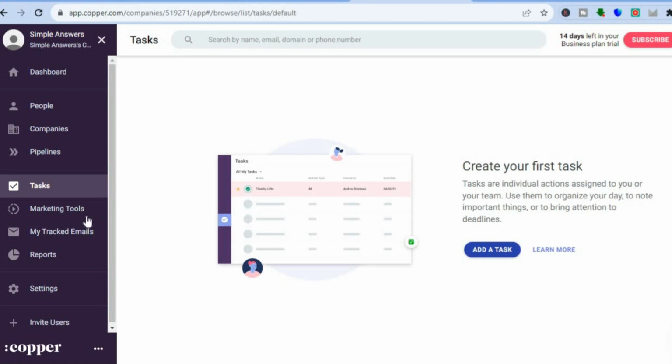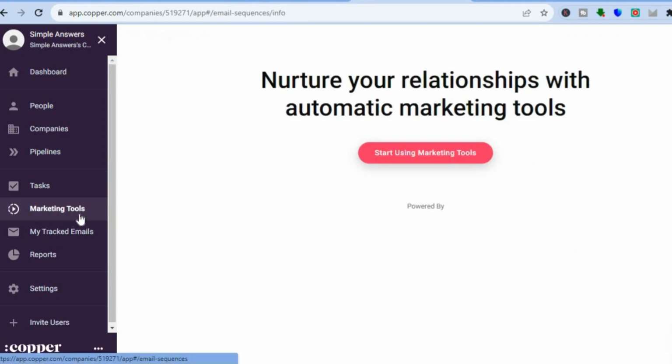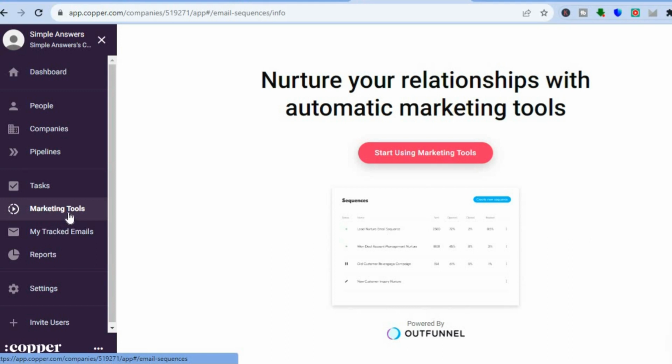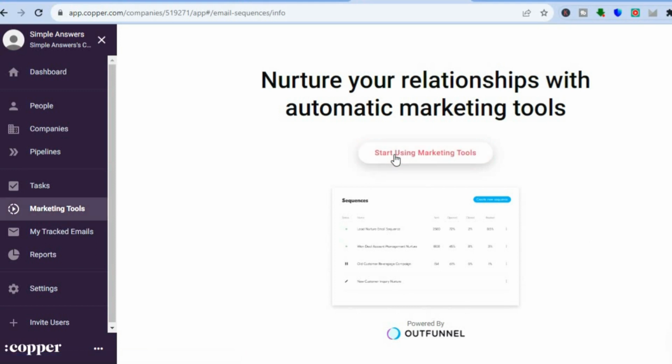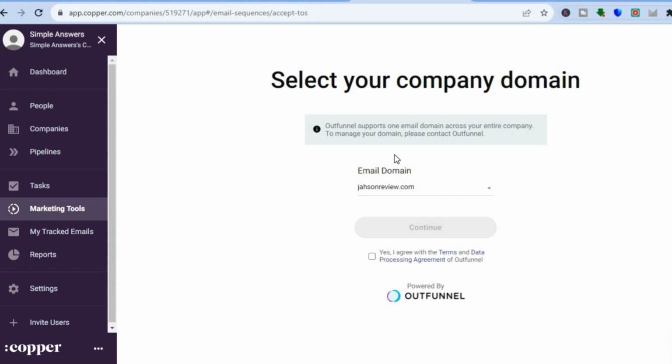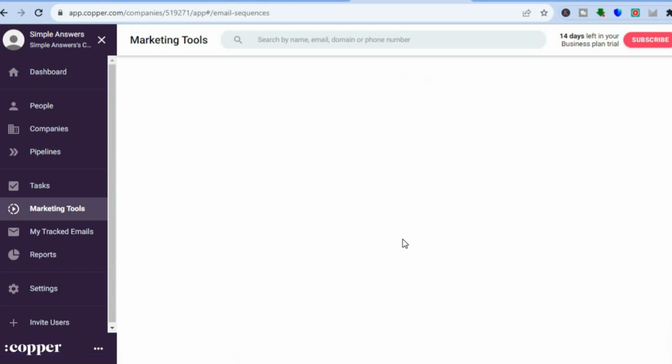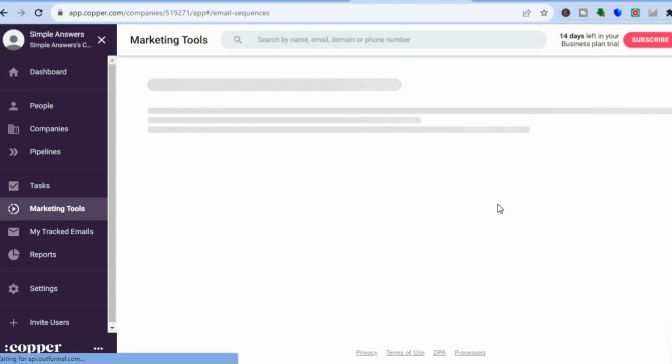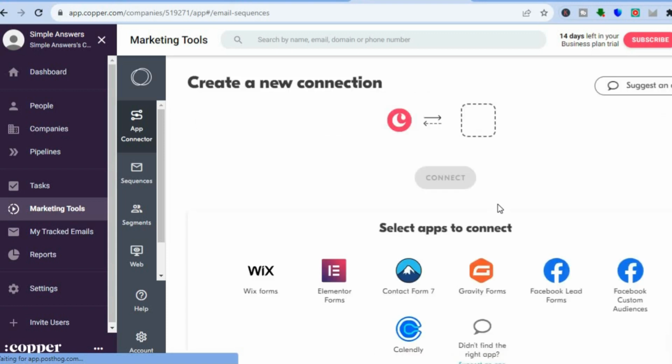And if you would like access to their marketing tools, you can go over to the left-hand menu option, tap on Marketing Tools, then tap on Start Using Marketing Tools. From here, you can fill in your email domain. Then you'll tap on Yes, I agree, and you're going to tap on Continue. After you have tapped on Continue, you're going to give it a few seconds to load up. Once it loads up, you will be redirected to a new dashboard, as you can see right here. Just give it a few seconds to load up. Once it loads up, I will be showing you what to do next.